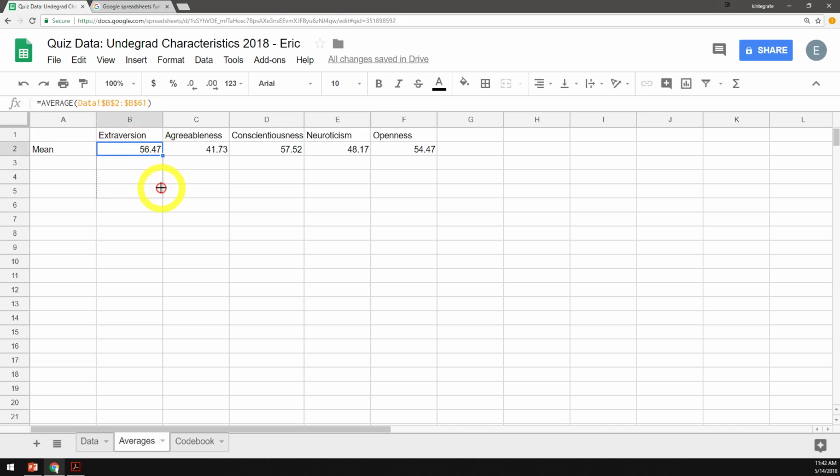So now if I drag downward, or drag to the right, or if I just copy and paste, it's all 56.47 because these cells are now anchored in place. And so it will not move relative to how you change the cells. You can cycle through the different anchor options by hitting F4.